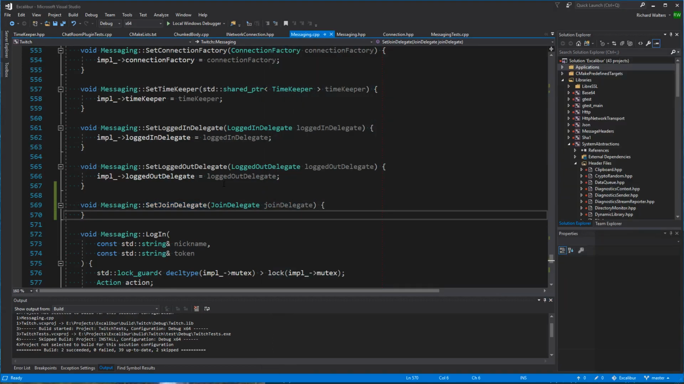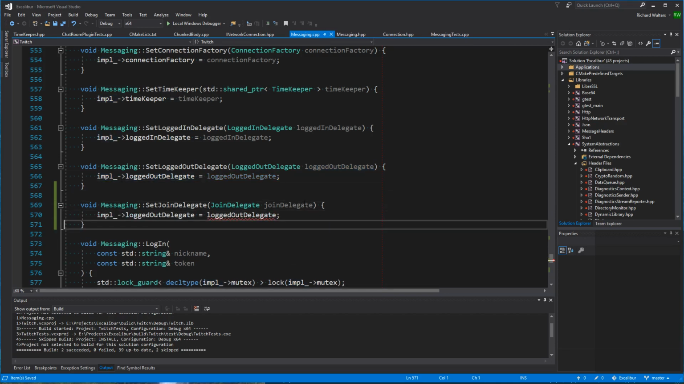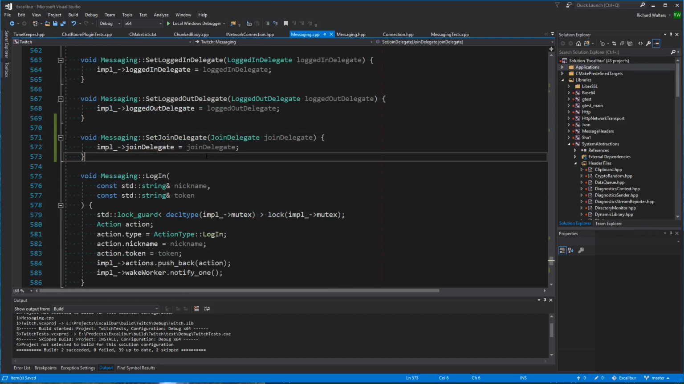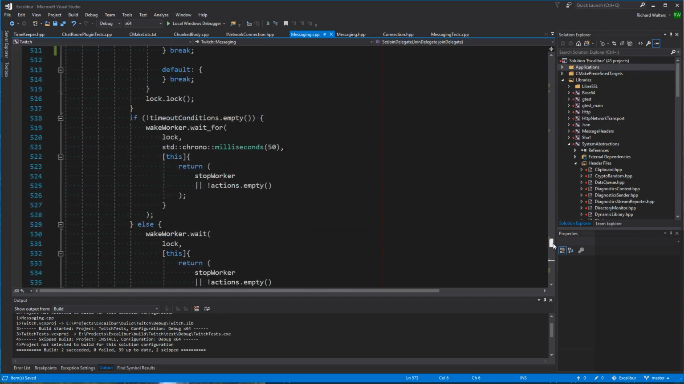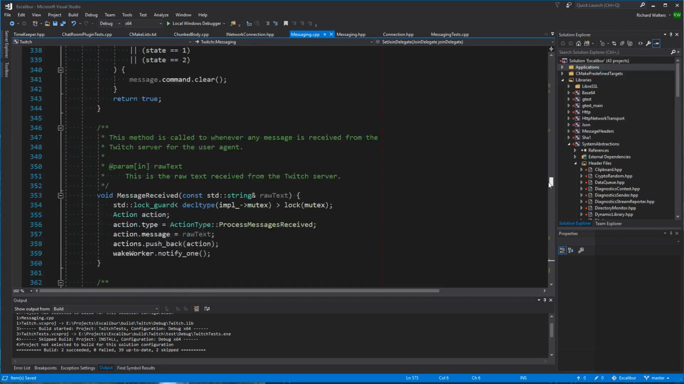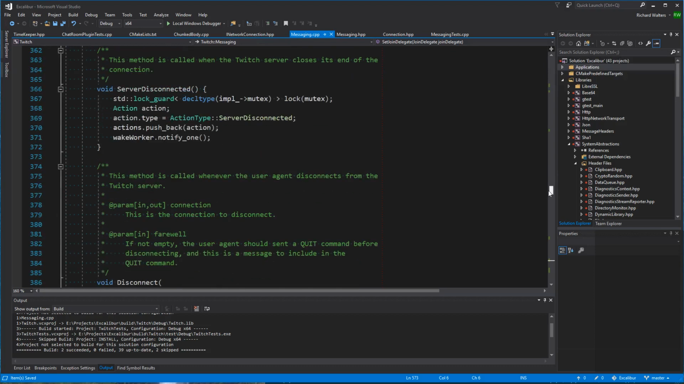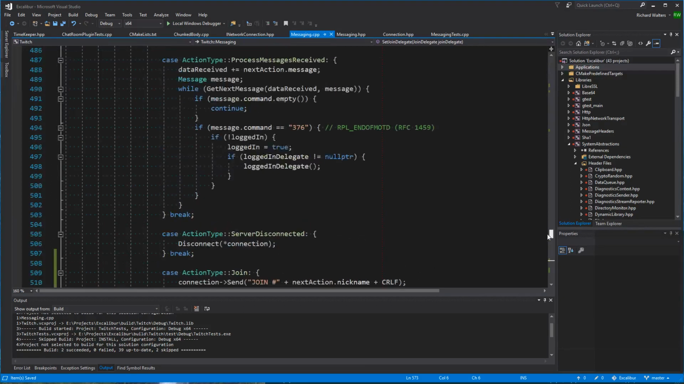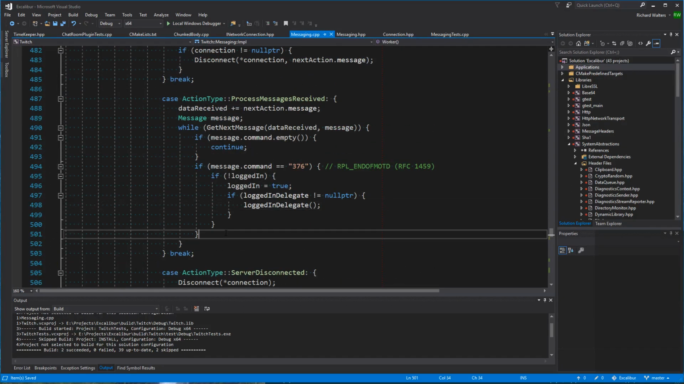Right, so let's handle the joins. And again, I'm not documenting this because I plan to very soon replace these delegates with just one class interface. Okay, so we're going to handle that when we receive a message. Where is that? Process message received. Here we go. So let's put it in there.